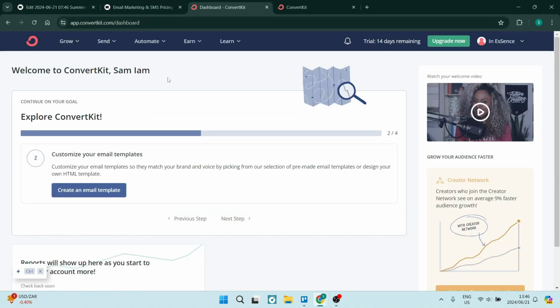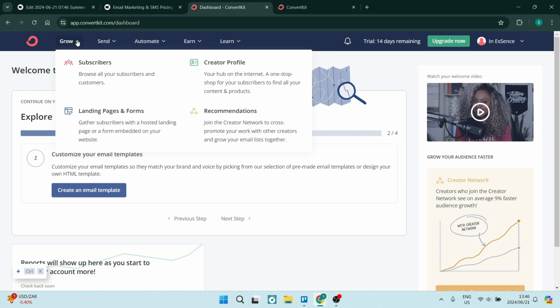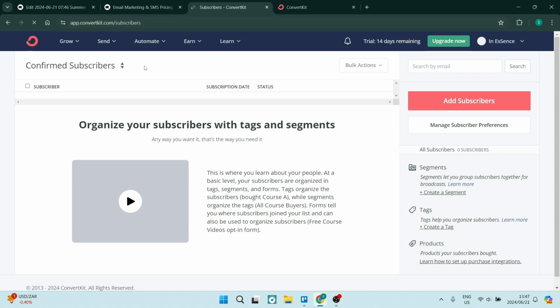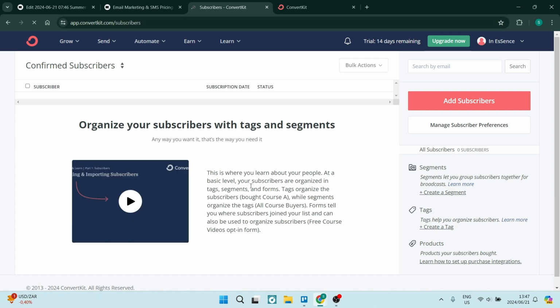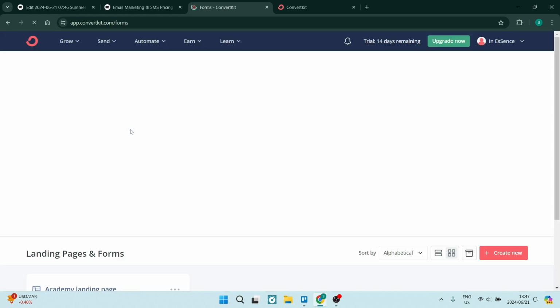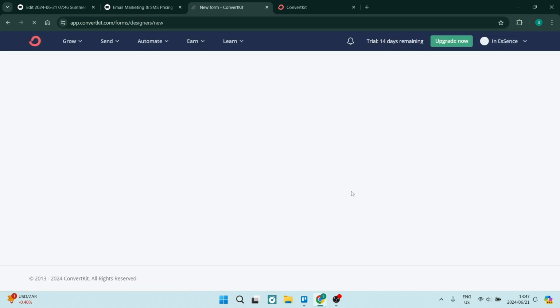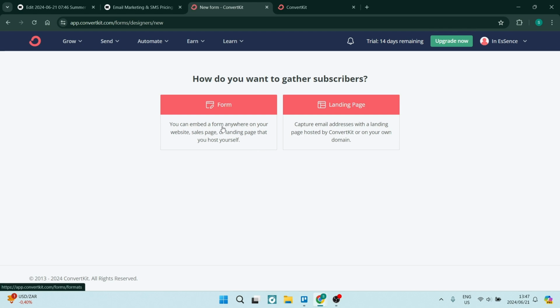Jumping into ConvertKit, pretty much the same options that you have with Klaviyo. They do look a little bit different to Klaviyo and the rest of the CRMs that we have been working with. But basically, if you go into one of these options over here, say perhaps subscribers, you can see that you can add subscribers straight from here. If you are going into landing pages and forms, you can actually create landing pages from here. So if you tick the create new option, you can go ahead and create a form or a landing page.